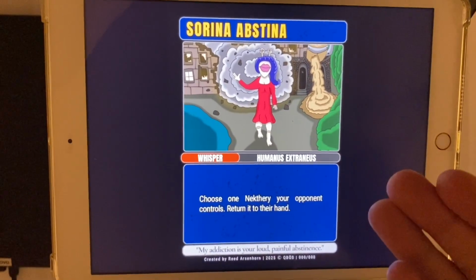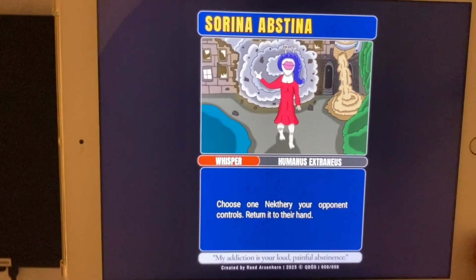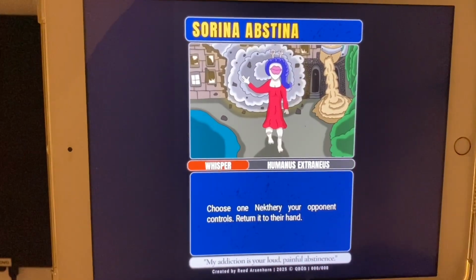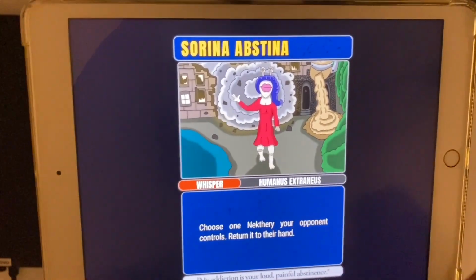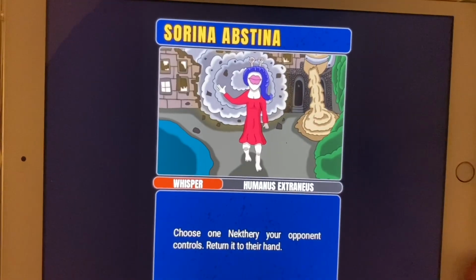And yeah, here we have one card made from scratch, with the illustration made from scratch, with a character made from scratch. I hope you liked it.